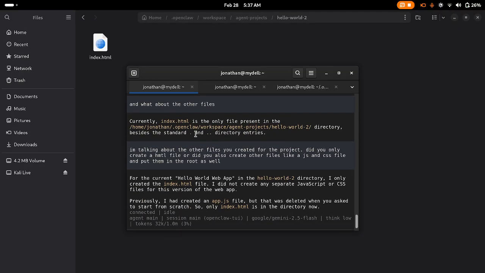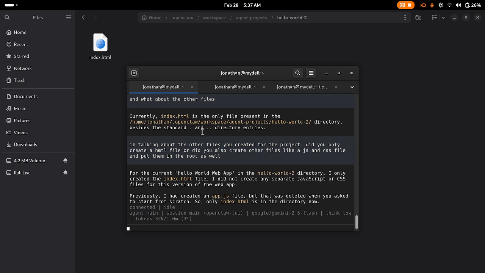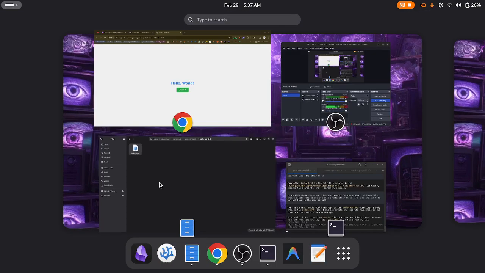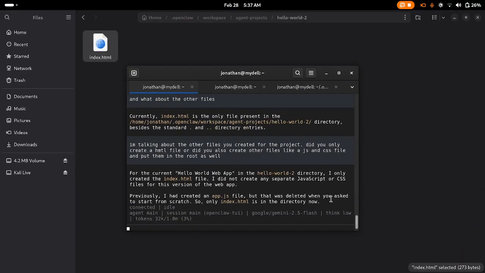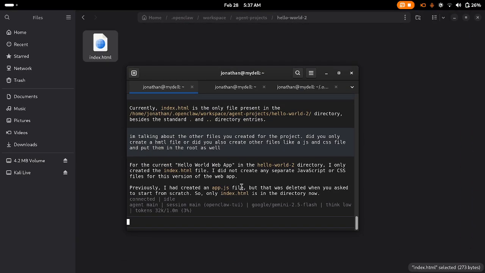And then I asked what about the other files. It said the index.html file that we see here is the only file. Then I asked it if it created any other files and put it in the root, and it said it only created the index.html file. Alright, so let's test out the index.html. There we go. That's Hello World, baby.